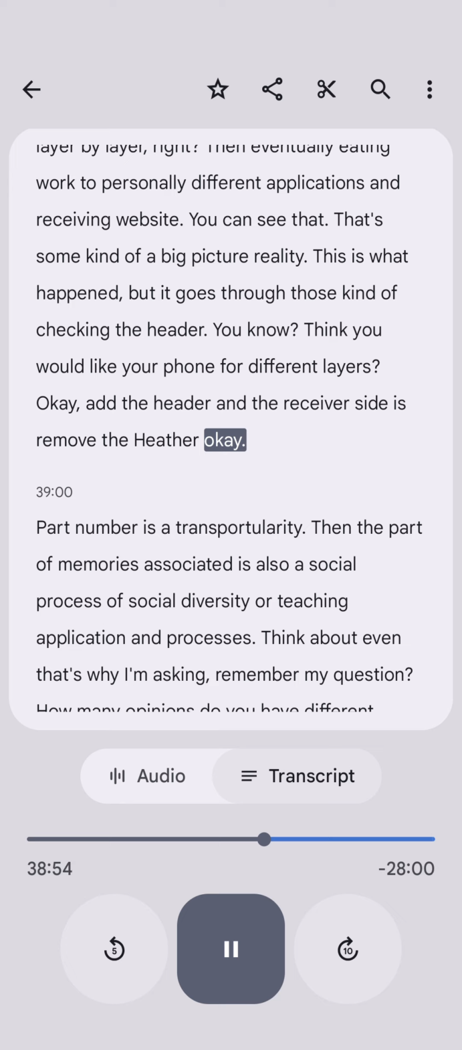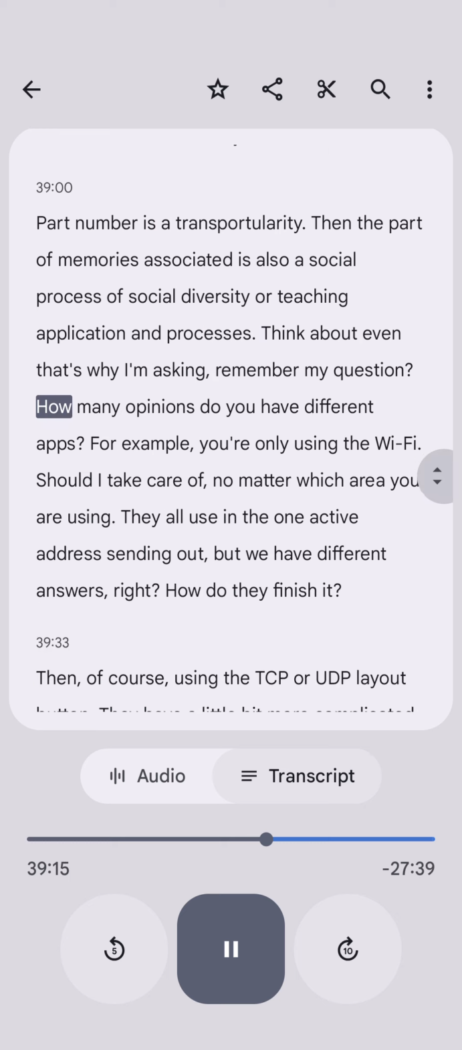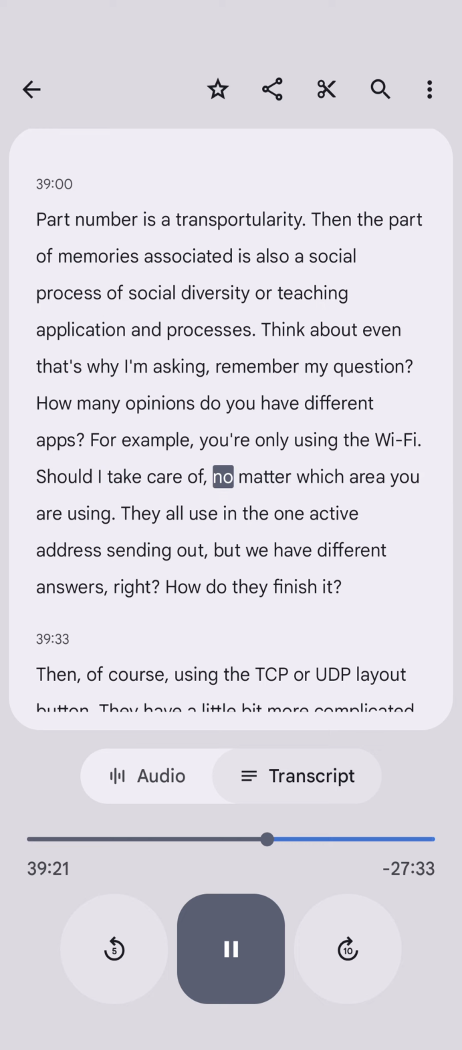So at the host, it uses the port number to know, the port number is a transport layer thing. Then the port number is also closely associated with your different applications and processes. Think about it, that's why I asked, remember my question, how many IP addresses do you have? Different apps, for example, you're only using Wi-Fi to connect to the internet. No matter which app you're using, they are all using the one IP address to get out. But we have different apps there, right? How to differentiate? Port number, get it?